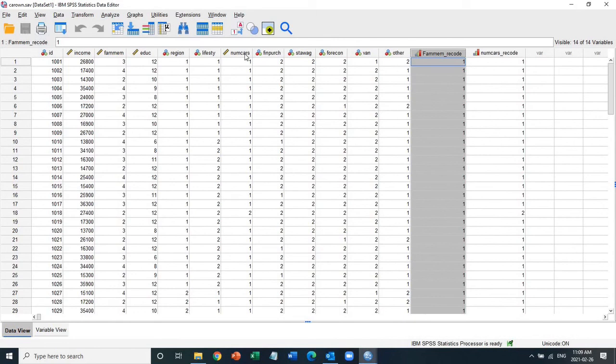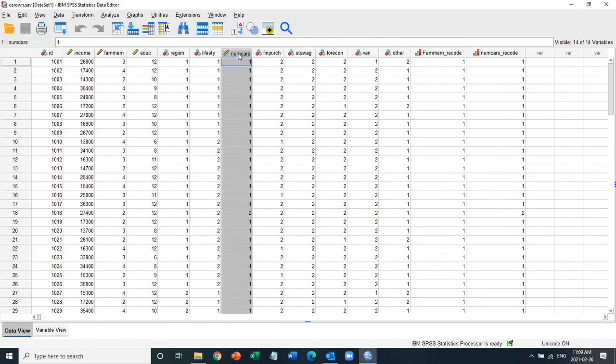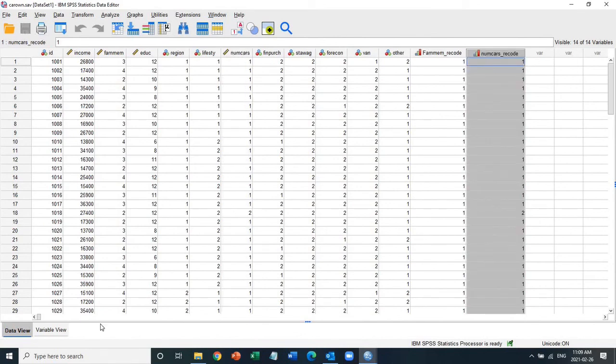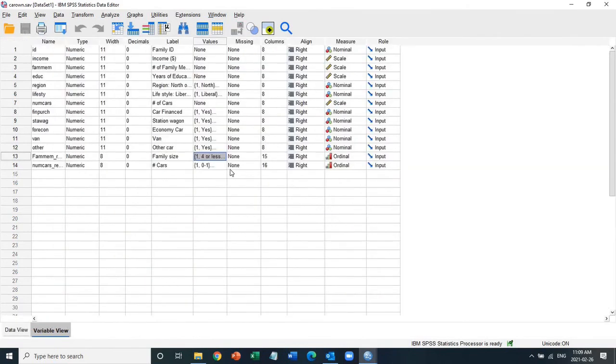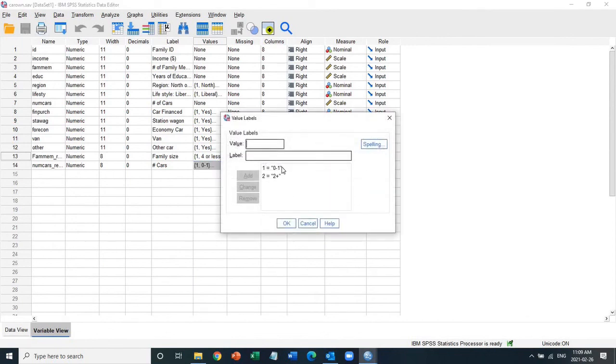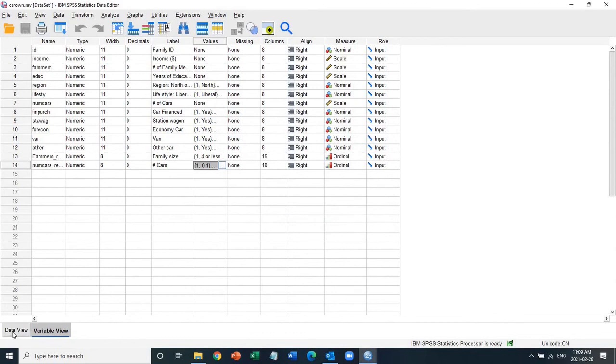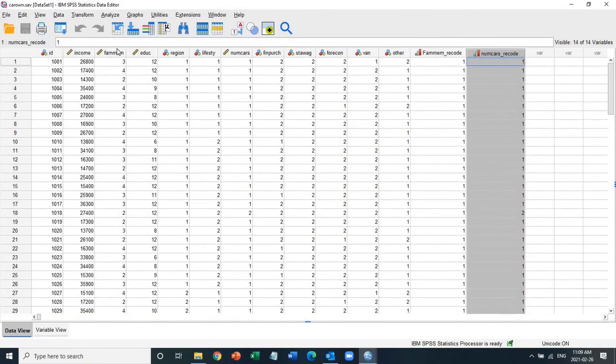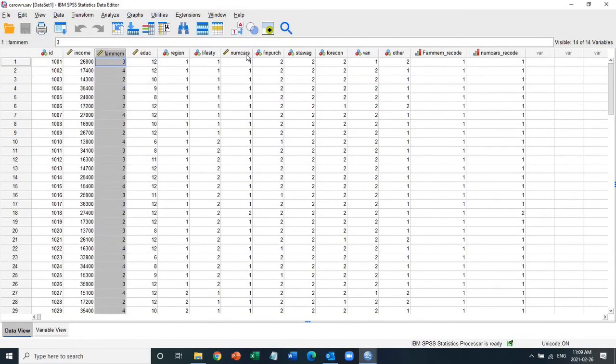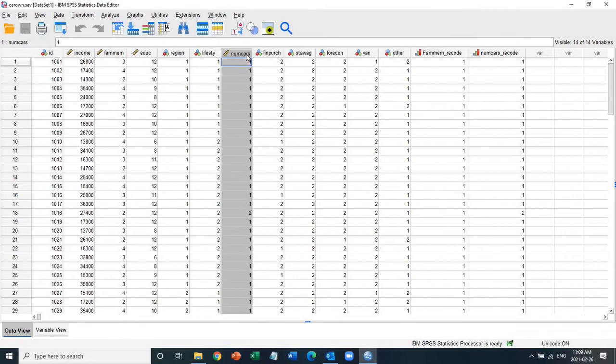Similarly, here is the number of cars the family owns. This is again a scale variable, and I recoded it into this categorical variable, number of cars. Code 1 represents 0 to 1 car, and code 2 represents 2 or more cars. What we want to do here is run a chi-square test to see if car ownership depends upon family size.